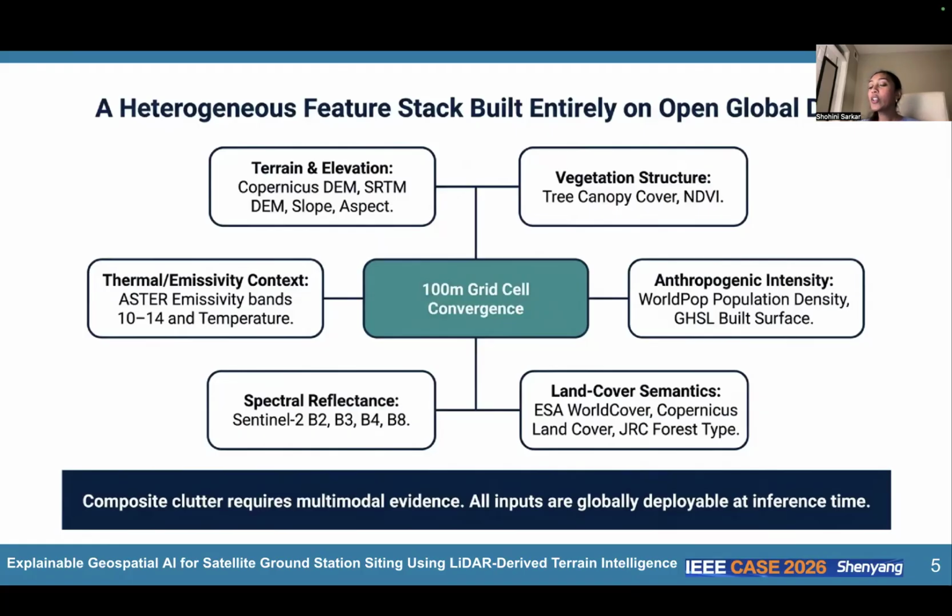The reason for using all these sources is that clutter is not caused by just one thing. Sometimes it is trees, sometimes it is buildings, sometimes it is a mix of vegetation, terrain, and human development. So the model needs multiple types of evidence to make a good prediction.